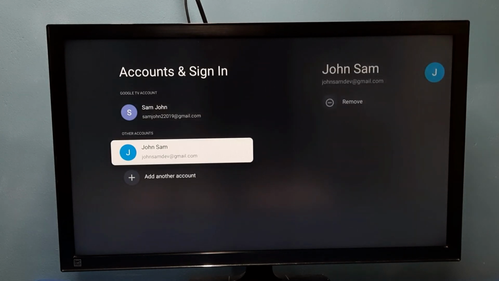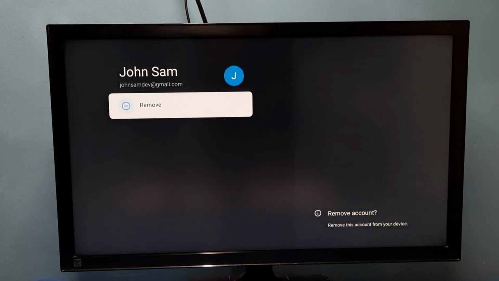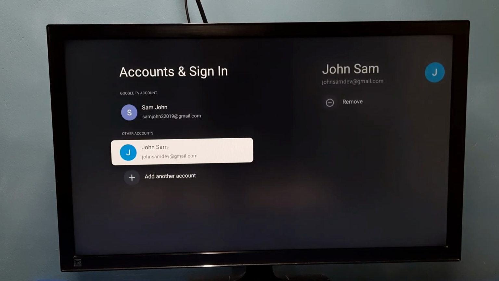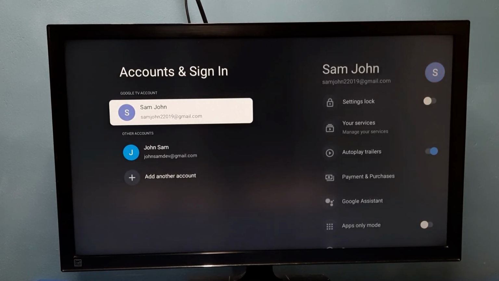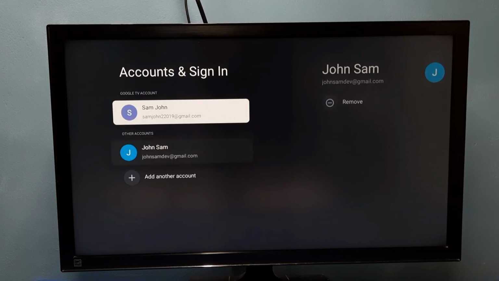So if you want to delete, here we can see the delete option. This is account 1, this is account 2. Okay, so please try it.